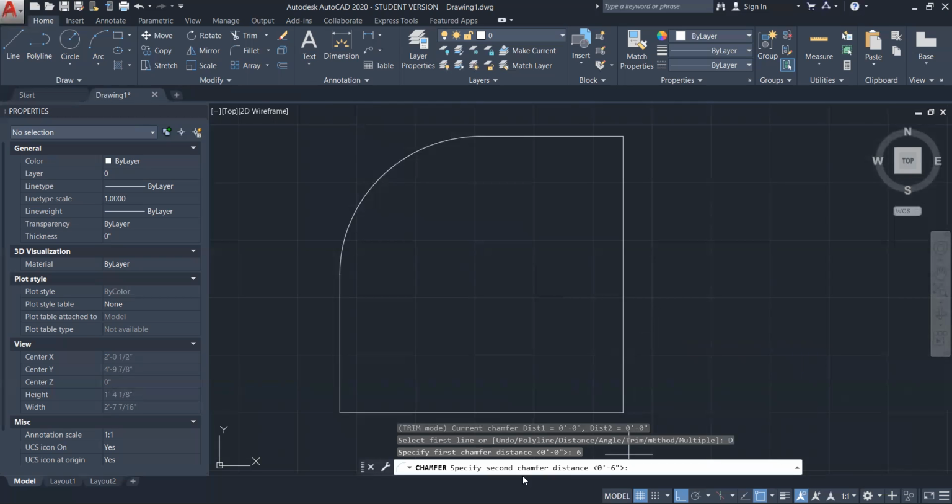And it wants the second chamfer distance. So the first one was the distance away from the corner on one side. The second one is the distance away from the corner on the other side of the chamfer. I want them to be equal, so I'll just hit enter to give it 6 inches as well.